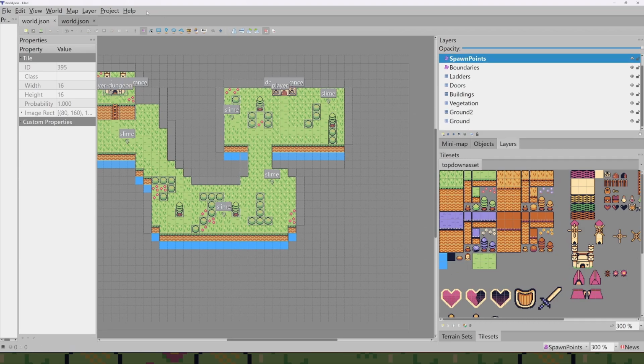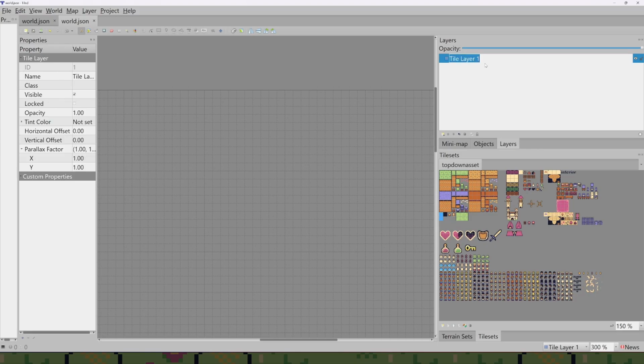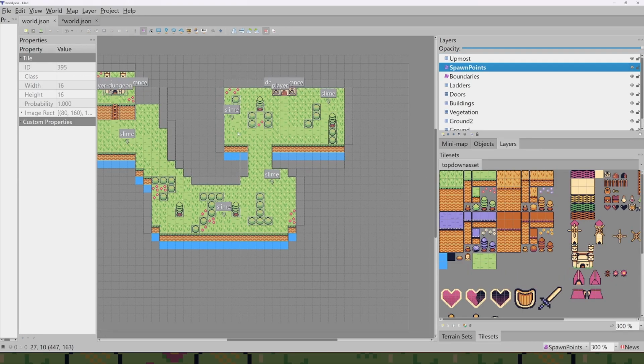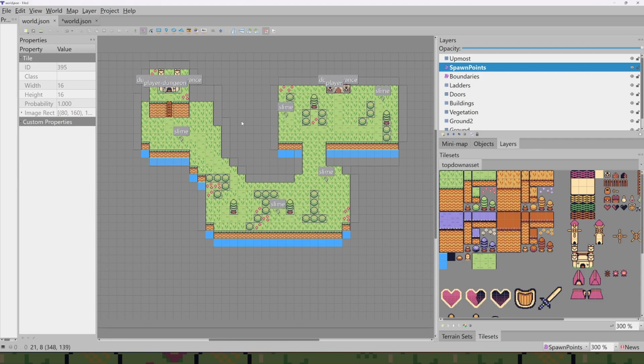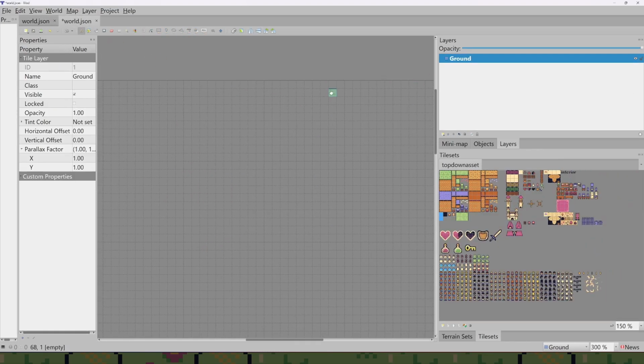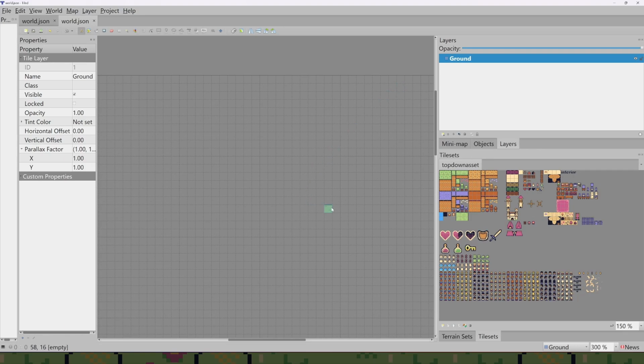So let's start with the first layer, which is the ground. So I'm going to call it ground. Now, what I'm going to do is simply make a basic version of the map, really simple, just to show you how to use the program and how to create collision boxes. And then I'm just going to use my own stuff here. Okay, so I created the ground layer.